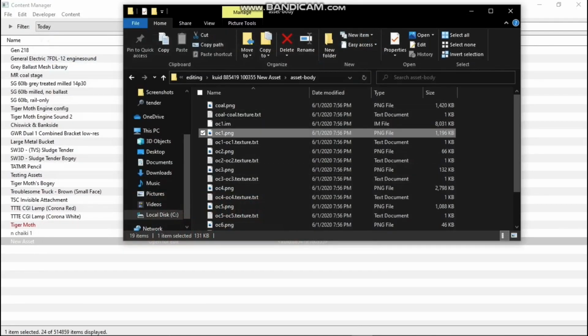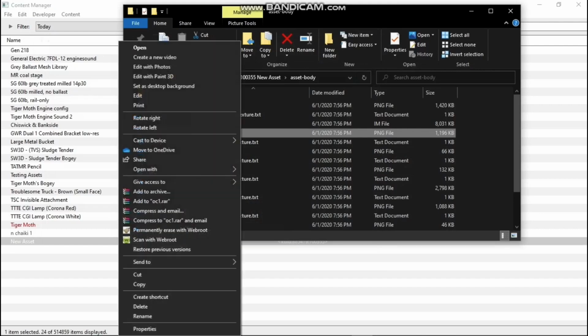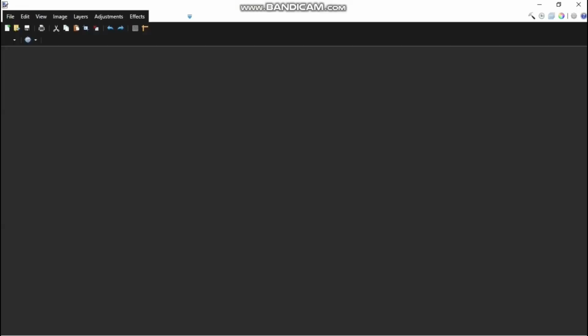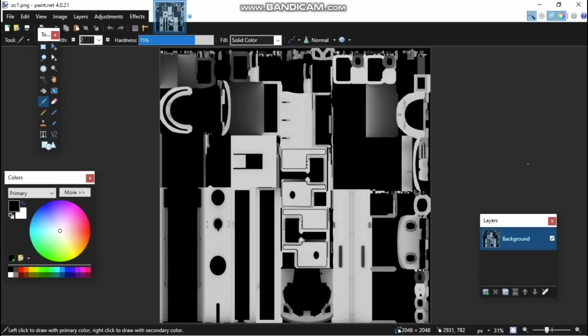We're going to go to this one, click it, right click, open with paint.net. That's a program that you can install. It's very handy, it's free. Okay, so you have it here. Click down here at Add New Layer.